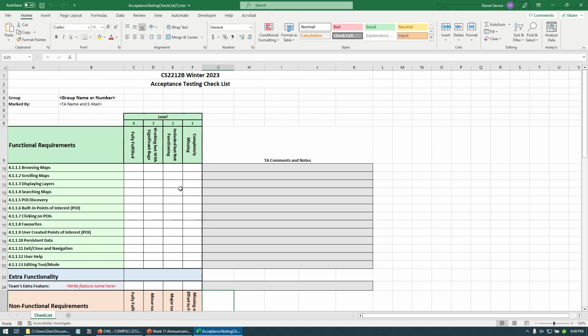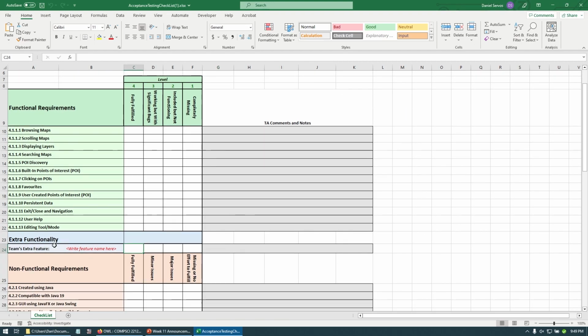So your TA will put a check in one of these boxes for each functional requirement, and they're going to be using this for your final grade for this project. After acceptance testing, you won't know the grade right away, but you should have a good idea of where it's going to fall based on the levels you're falling into. There's also a spot for that extra feature.